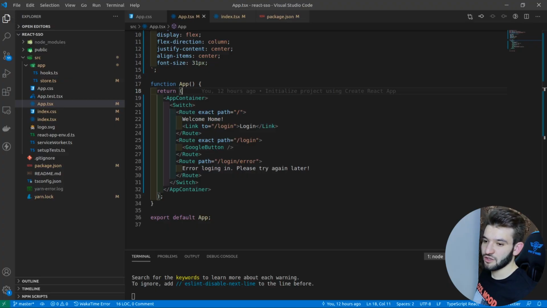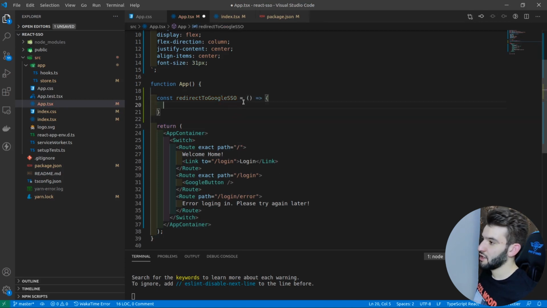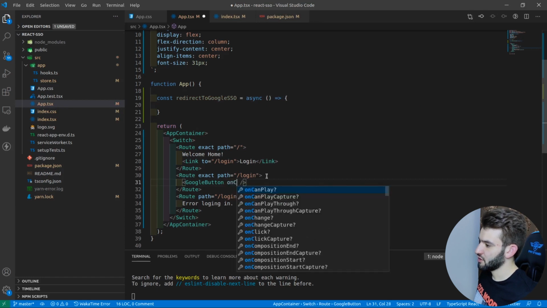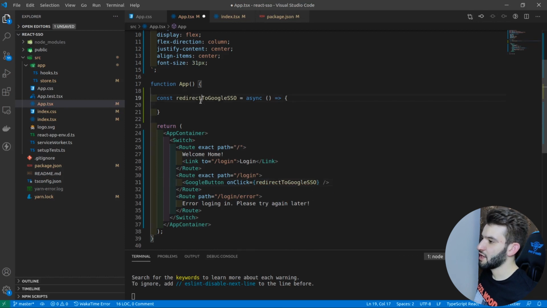Okay, so let's go ahead and try to make that work. Whenever we click, I can add an on-click handler for this. So I'm going to have another function called redirect to Google SSO, or single sign-on, and this is going to take care of all of it. I'm going to make it async because I'm going to do some requests in it. So I can bind this one: on click, redirect to Google SSO.